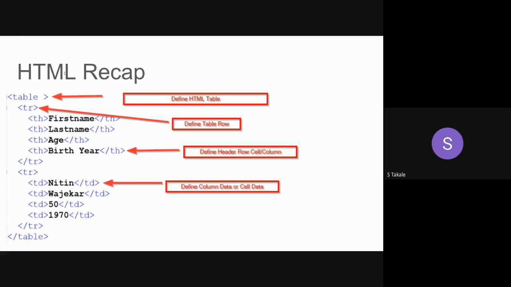It's not a programming language. It is a markup language which helps the browser. Browser means Internet Explorer, Chrome or Safari, or there are other browsers, Firefox and so on. So for those browsers, this markup helps to draw or display the text in proper format.